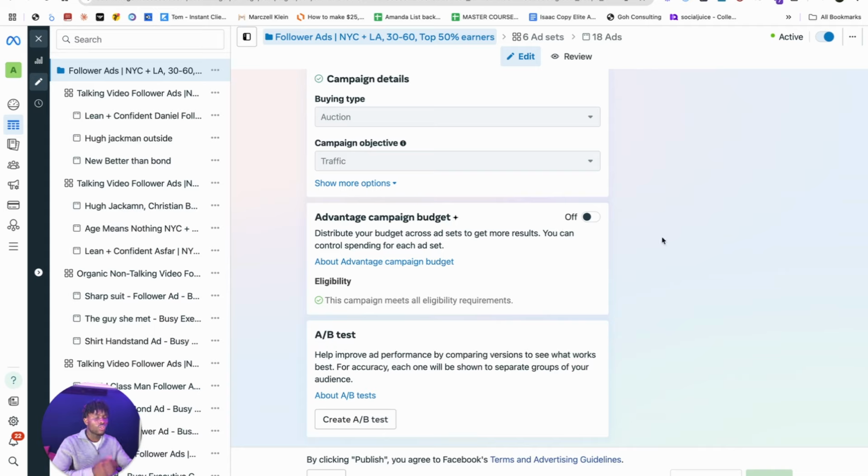And this is the argument of ABO versus CBO. Very, very simple. So if you have ABO, this is when you would allocate $20 to each ad set, which I'm going to show you how to do in a second. And then within the ad set, the Facebook algorithm is going to allocate the ad spend to the ads that are performing the best.